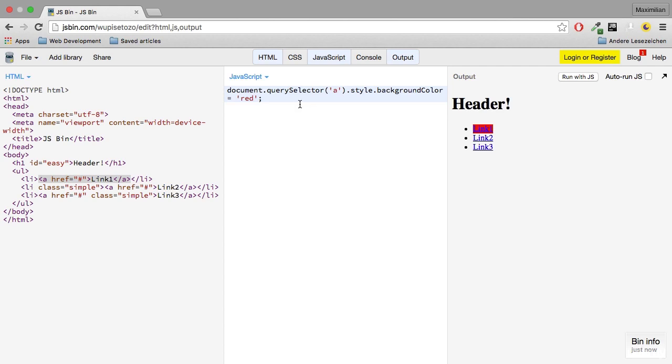Now here are some exercises for you. Imagine we want to select this link here and change the background color to red. How would you do it? Well, the way I would do it is, as we have a class here, I'll simply use the query selector to select a class. Simple.